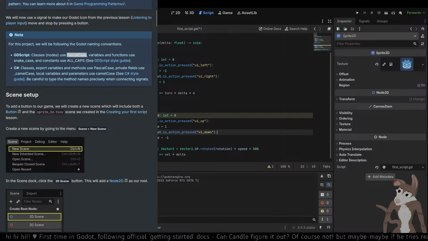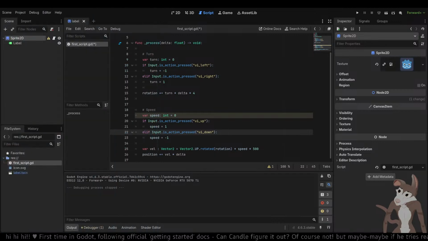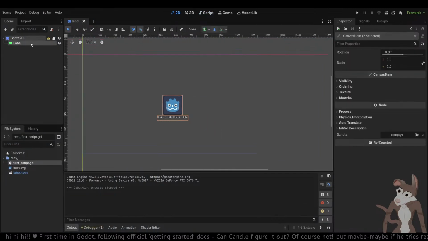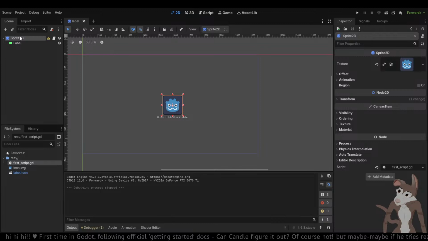Anyway, so to add a button to our game, we'll create a new scene which will include a button, and the sprite that we created earlier. And the Sprite2D that we created. Oh, so we're going to be using this whole thing as a node, as a scene node.